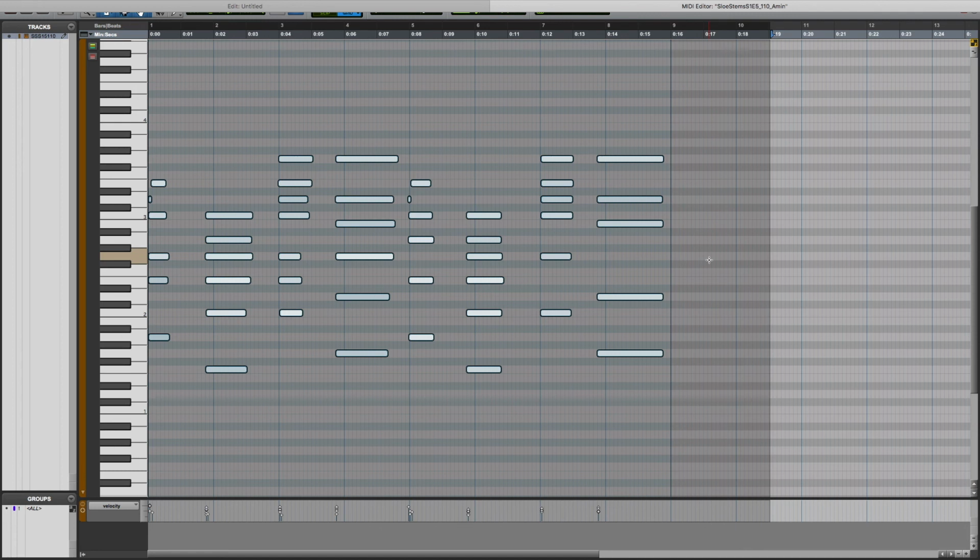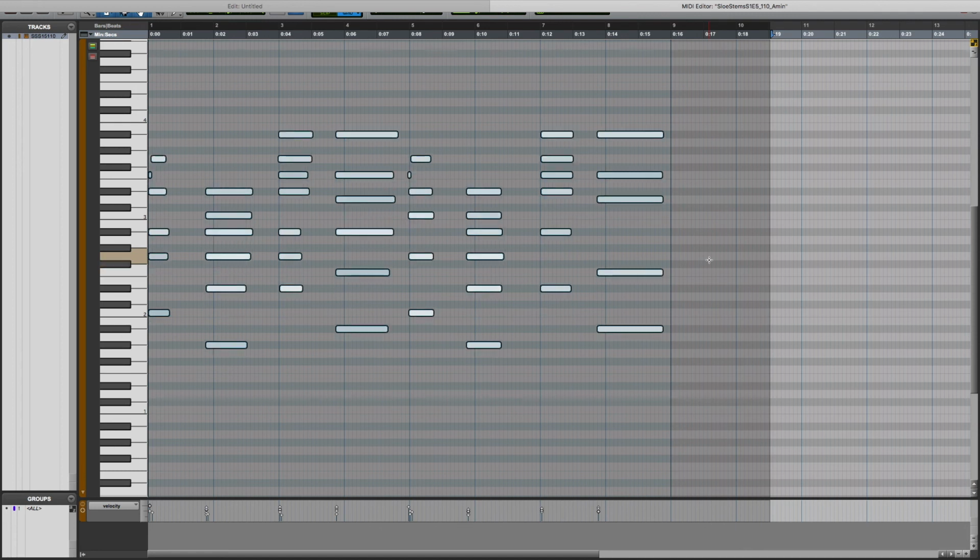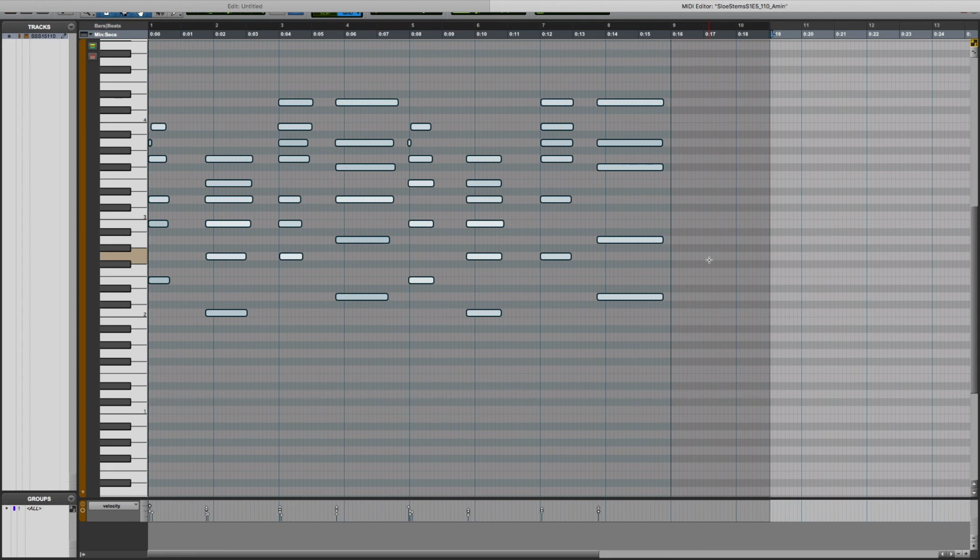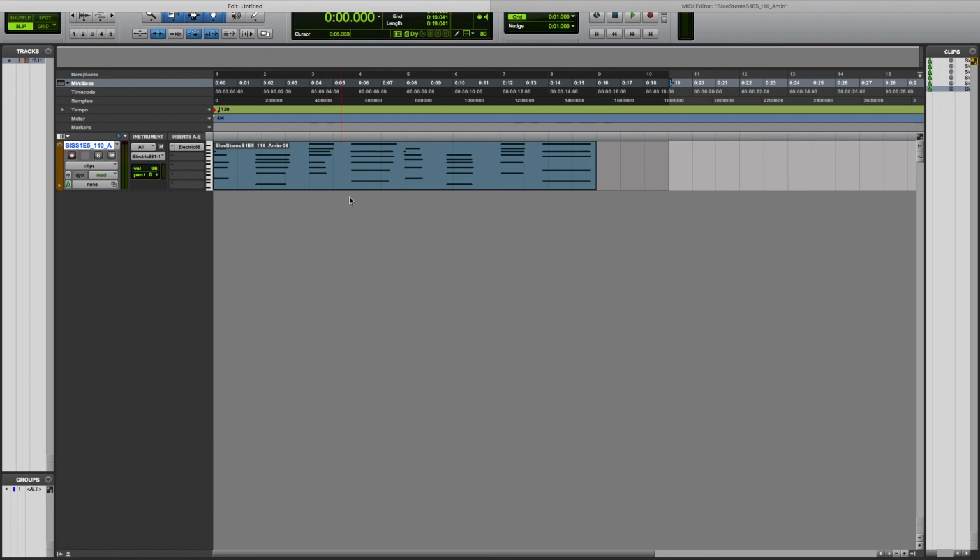So if I select all the notes and just press the up arrow a few times, we can easily change the key. Now this could be whatever key that your track is in. And by hitting the play button, we already hear the difference in key. So if I were to go back to the main window, we're in a new key, we're in the right tempo. The next thing that we'll modify is the velocity.